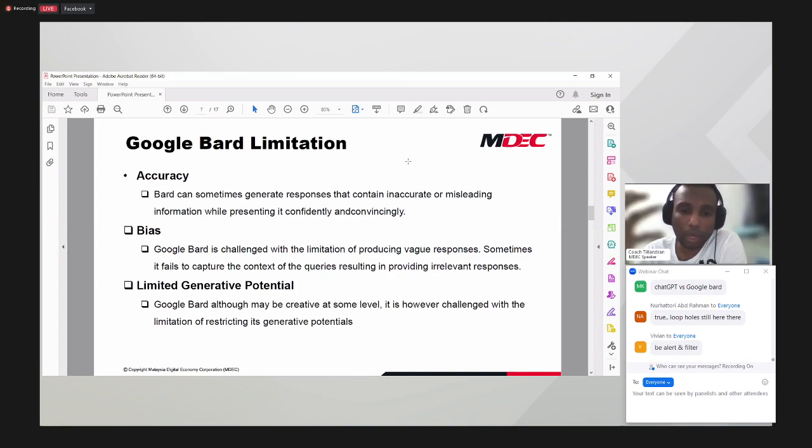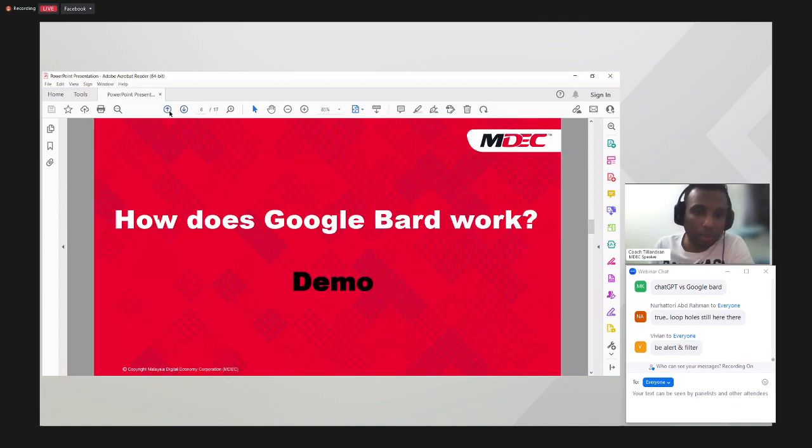What I would suggest is, don't always focus on one or two tools. There are ChatGPT, of course, we have Google Bard, and there are many more tools coming in as well. Try to explore all these tools. Today I'm just sharing Google Bard so that you have a better understanding, a better idea.